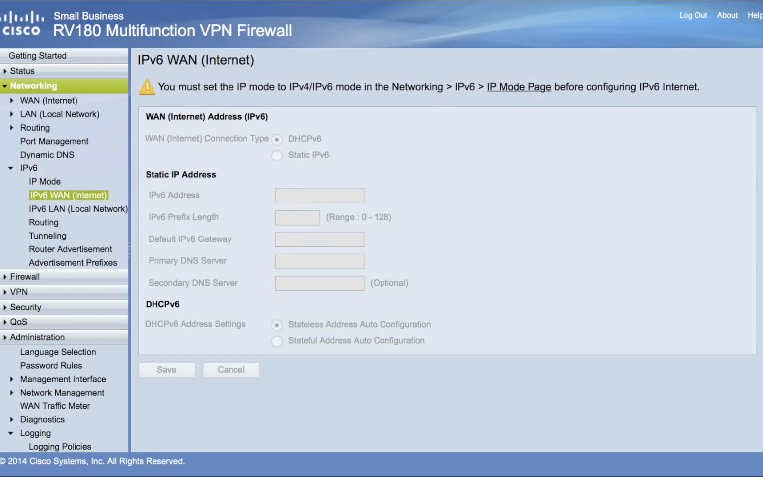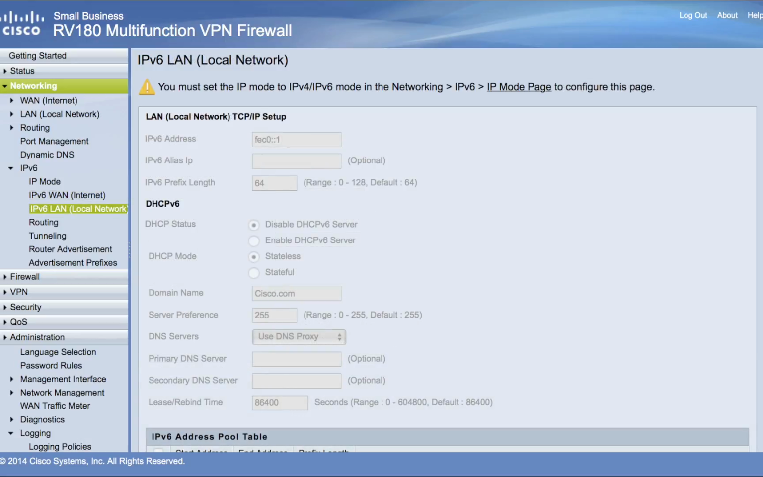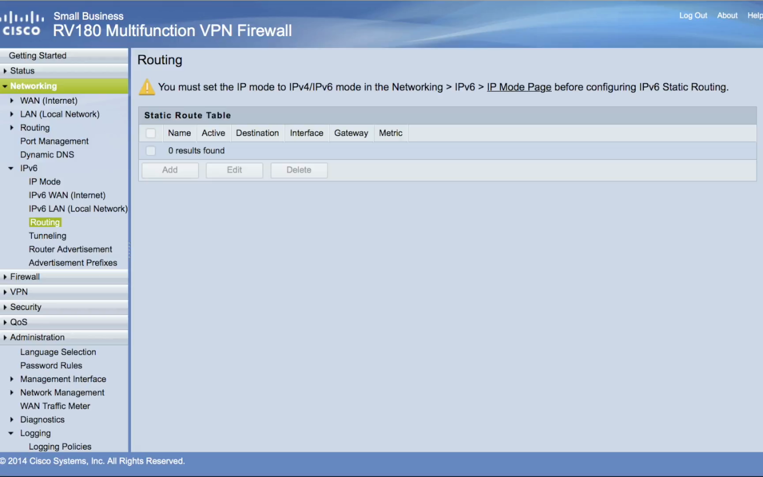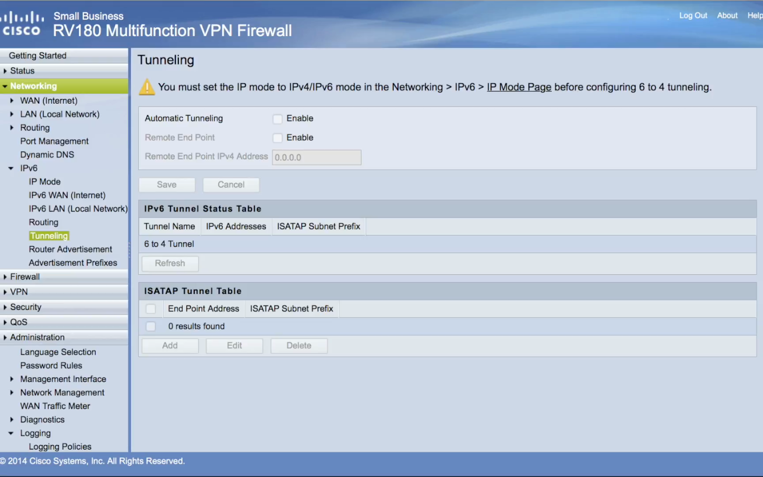The IPv6 options are disabled because the IPv6 stack is disabled in the IP mode screen. The same is true for the IPv6 LAN settings. IPv6 to v4 tunneling helps IPv6 traffic reach IPv4 networks and vice versa, I think. Since IPv6 is disabled, I'm not using it as well.